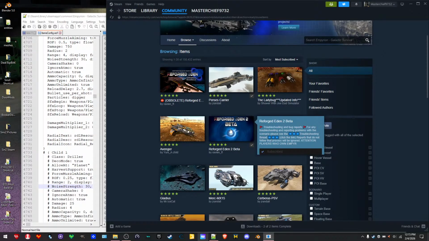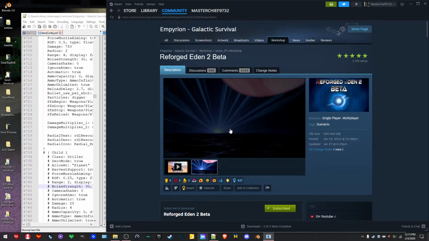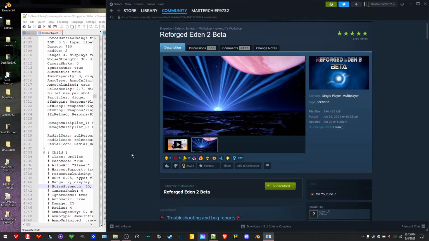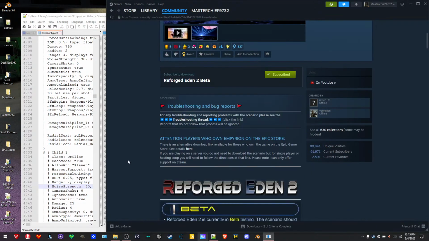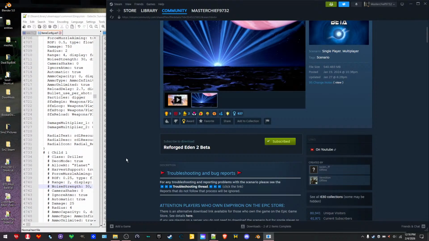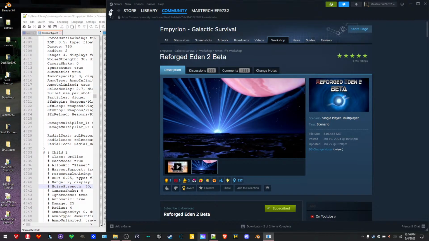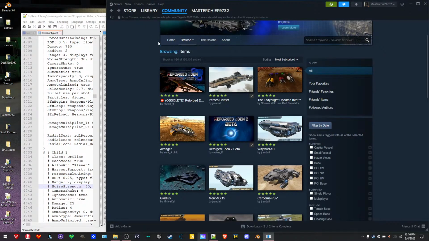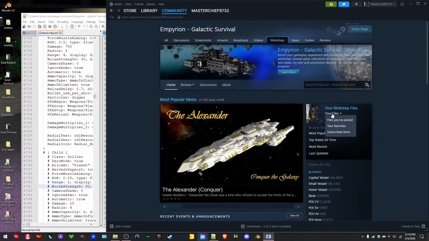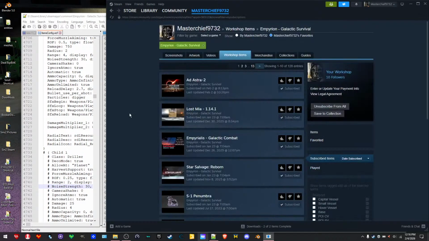So you'll need to have a specific number, and we're going to remember that number for later on. But let's go ahead and look at Reforged Eden, okay? Here's Reforged Eden 2 right here. Let's go back here to home real quick. I'm going to show you my subscribed items because it's just a little bit easier for me to navigate.